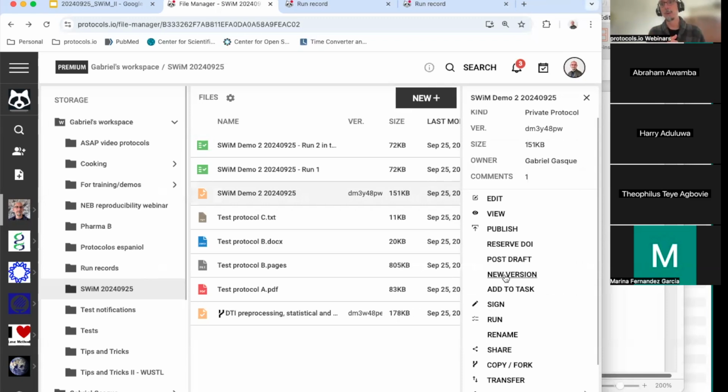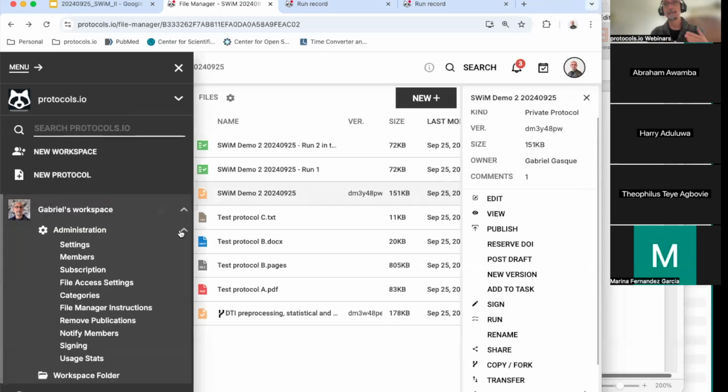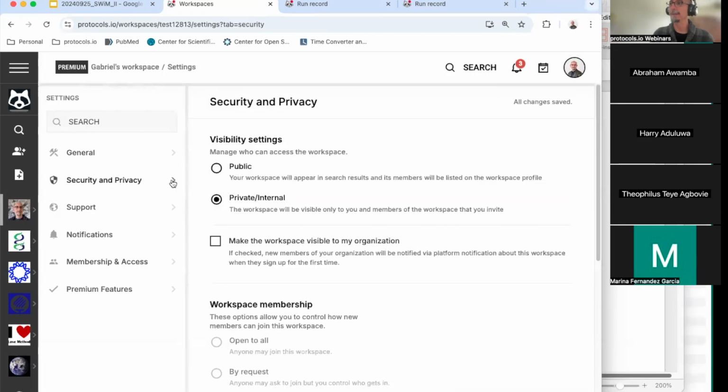You can also make your workspace public, meaning that the workspace will be searchable. My own private workspace is private. So if I go to settings, I open my workspace, select settings. In security and privacy, I see that my own personal workspace is private. Nobody can search it. However, I can make it public, meaning that anyone can search and see only its public content. Even if my workspace is public, my private documents will always be private. They will only see the members and the public documents associated with my workspace.